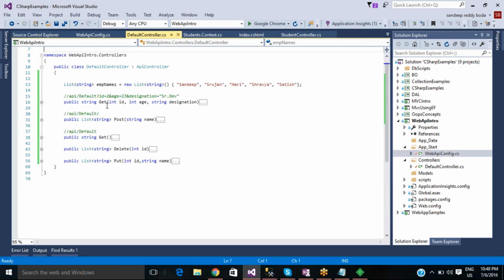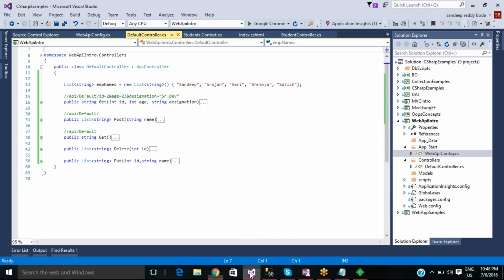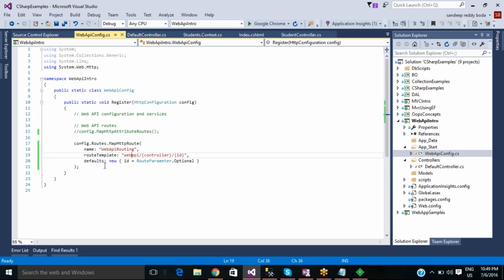See, we have two methods here. Get, here it has three parameters, and here it has no parameter, right? But still we are able to see the output, because it will check whether there is a method with only the ID, I mean only one parameterized method, or not. Otherwise, it will be taken as an optional parameter. See how it is working as an optional parameter, because the defaults are saying new ID = RouteParameter.Optional. That is the reason it is working.